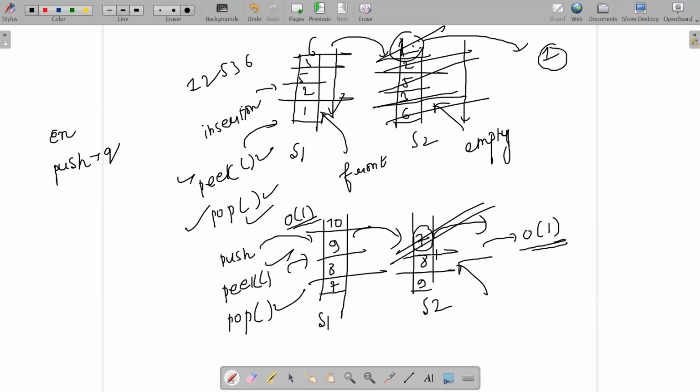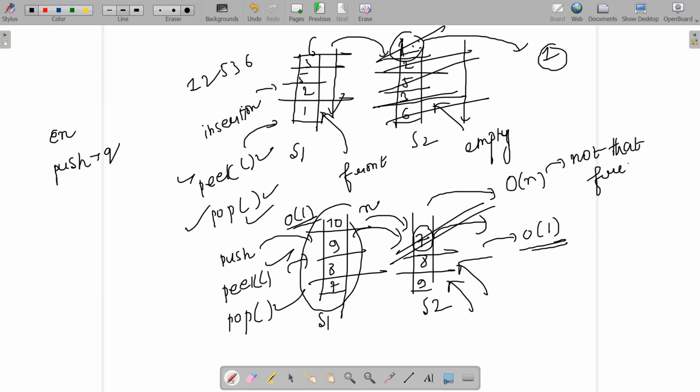Yes, in the worst case, when stack 2 is empty, all the n elements of stack 1 would be transferred to stack 2, and then the topmost element would be either popped or returned. That's it. So that's a big O of n operation, but that is rare. That is actually not that frequent. Definitely the worst case is still big O of n, but this is not that frequent.